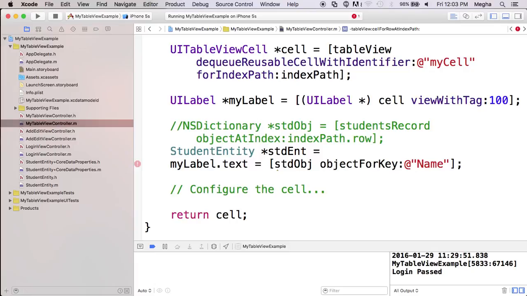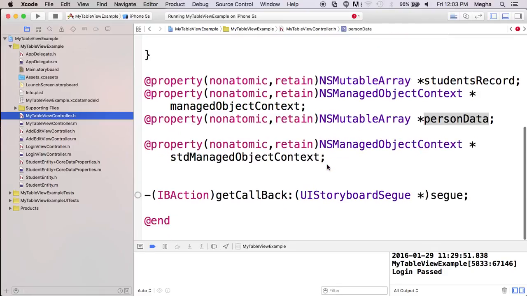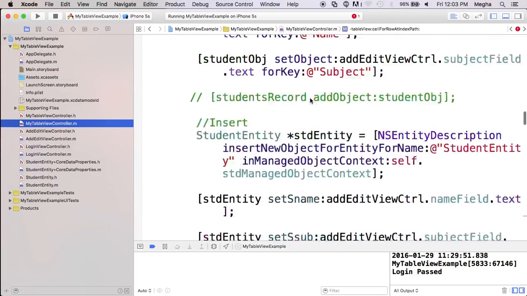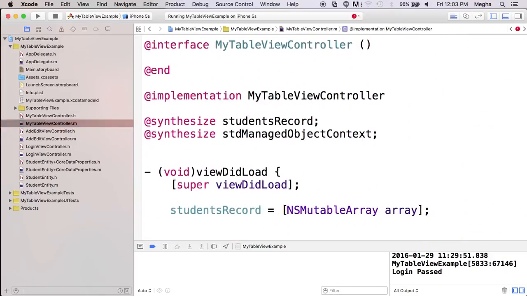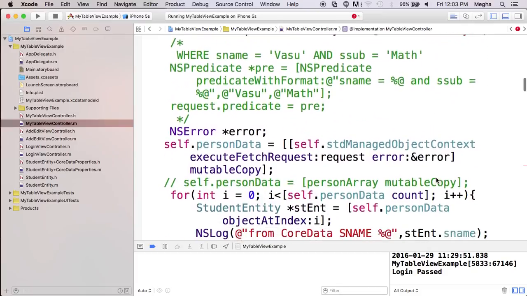What is student record and something different? Are we missing something? Person data, and we have two mutable arrays. What exactly is the person data being used for, and it's not being synthesized. That's the reason I need to add self. Okay, the data is being populated because of the student record. Something we have to update at this point.